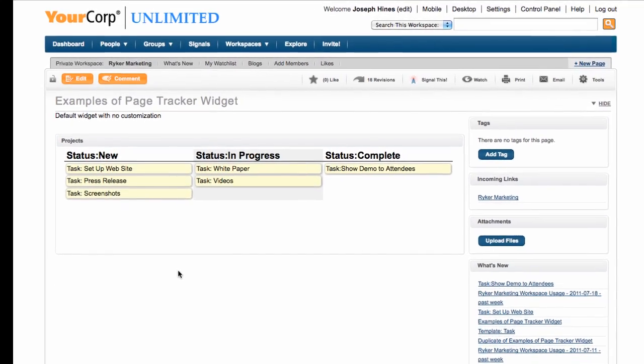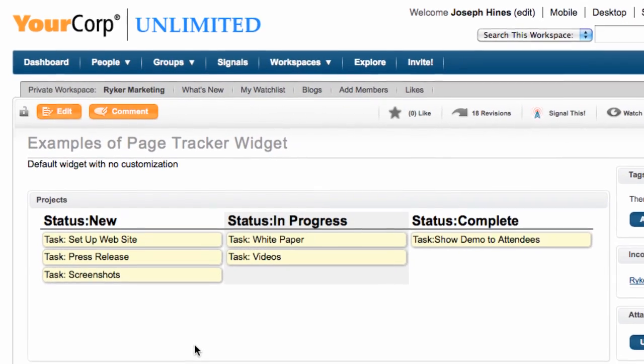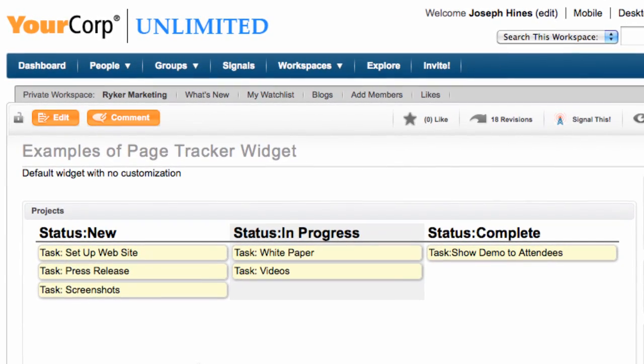The new Socialtext page tracker widget is a great way of organizing pages that are inside a Socialtext workspace. Those pages are grouped together via tags to make up different parts of a process or a project that's going on. So for example, here we have a very simple one where different tasks are represented by a different page in the Socialtext workspace. And this widget is showing all of those different pages in columns. Those columns represent different statuses, so new, in progress, and complete.